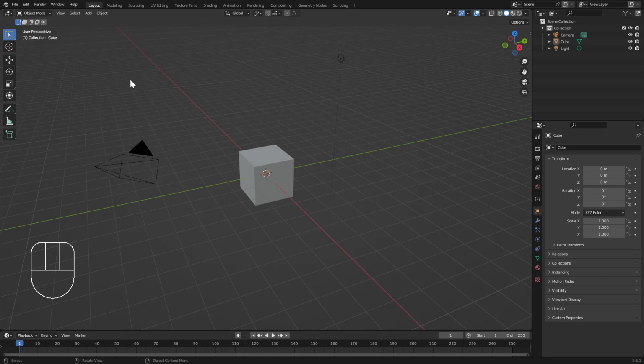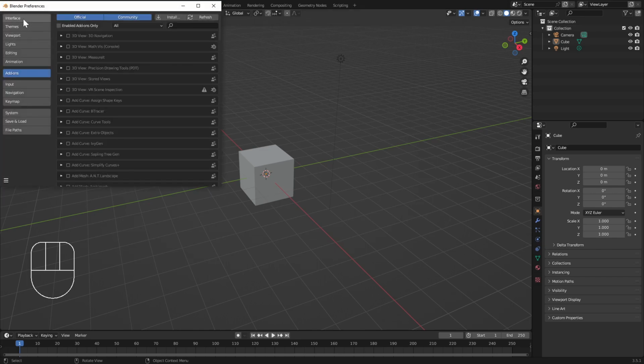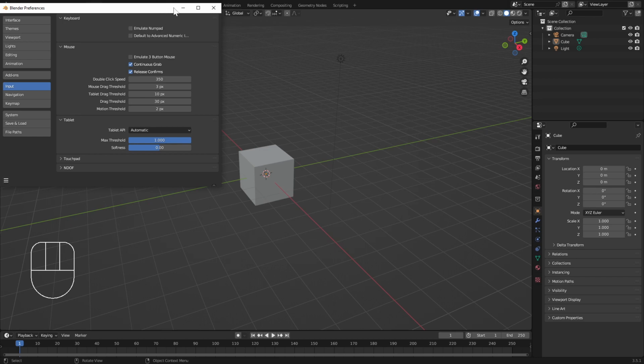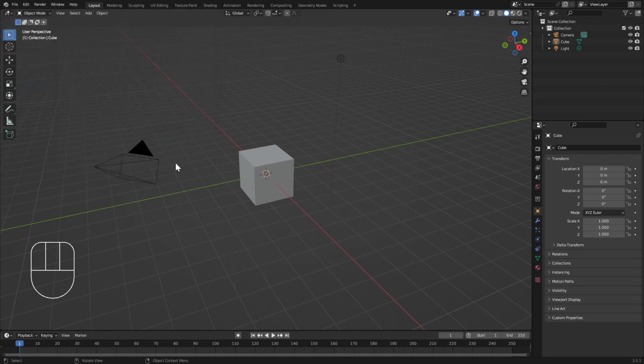If you don't have a 3-button mouse, there is Edit Preferences, and here somehow in the input there should be the Emulate 3-button mouse. The same goes if you have a keyboard which does not have a numpad, which is the numbers in a square on the right hand side of your keyboard. You can use Emulate numpad. But try to have a 3-button mouse and a keyboard with a numpad at hand.